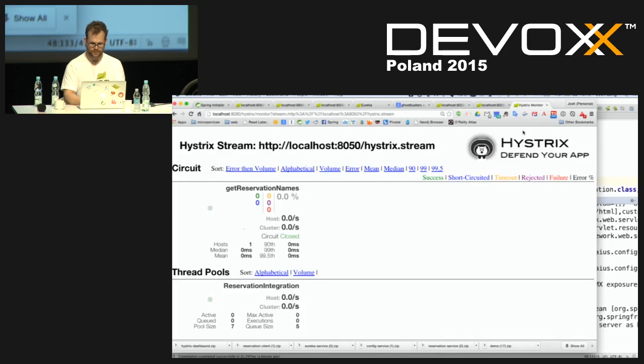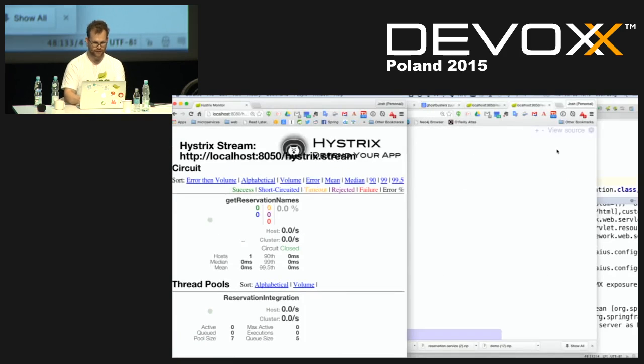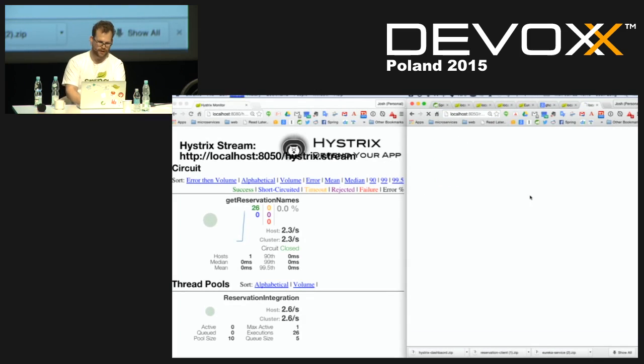And I'm going to open this up, Command-Shift-M, move that to the left, Command-Shift-M, move that to the right, and you'll see as I make requests on this service on the right, I'm making lots of requests, Command-R, Command-R, Command-R.